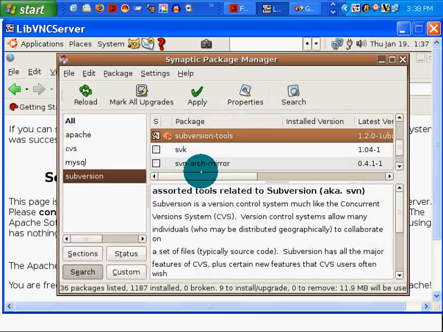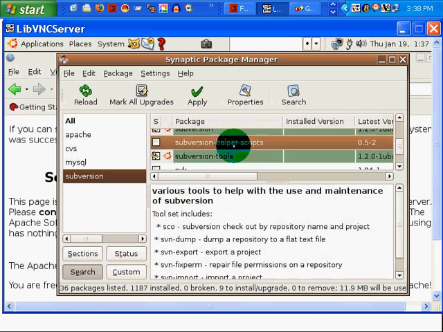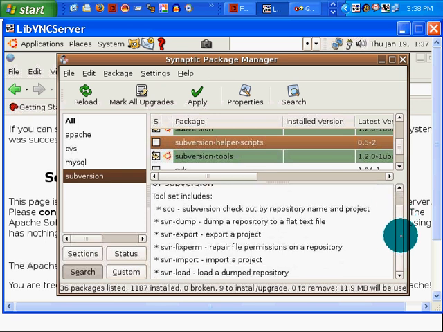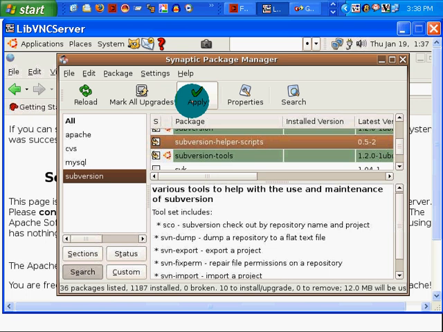Mark, and there's also helper scripts. I don't know what those do. Subversion checkout by repository, SVN export, export project, repair files in repository, import project, load a dumped repository. Okay, I like that. Mark for installation. Okay, so I'm going to get CVS, I'm going to get Subversion as well.